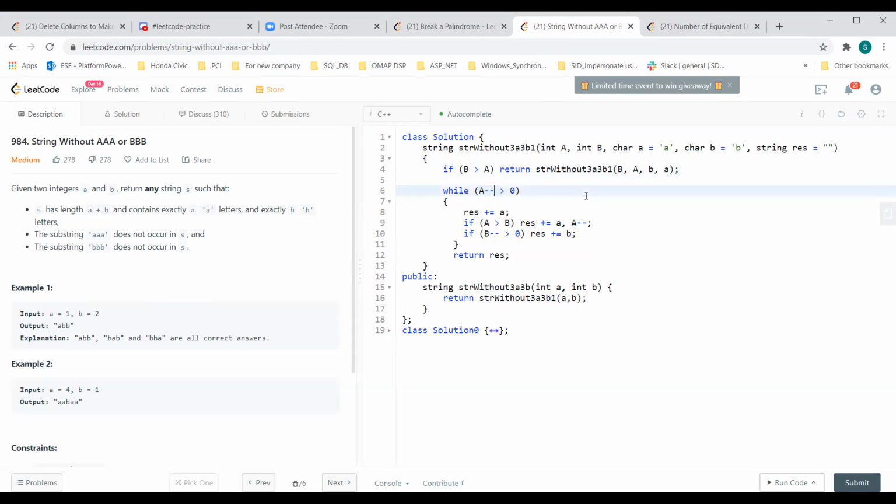And if A is greater than 0, we decrement A and then add A to the resultant string. So whatever the A value is, sometimes it will be A, sometimes it will be B, based on this condition. And if A is greater than B, then you add A and decrease B, and the same thing you do for B, right? Return. So it's very neatly implemented. But what will the resultant string be in this case? Is it like AB, AB, AB, AB? No, no.